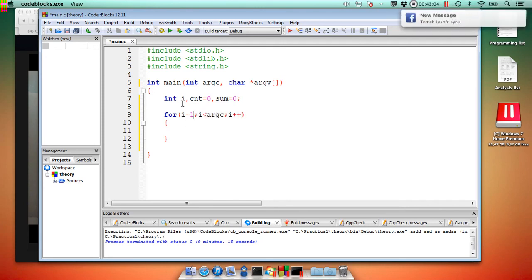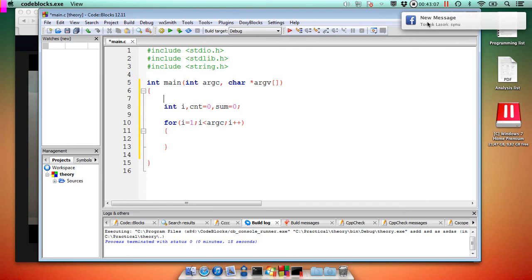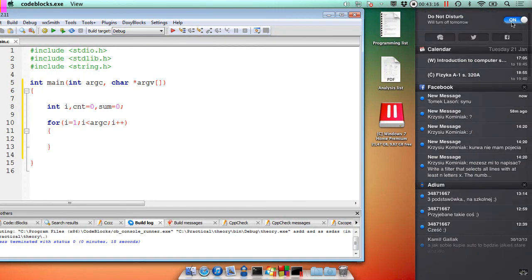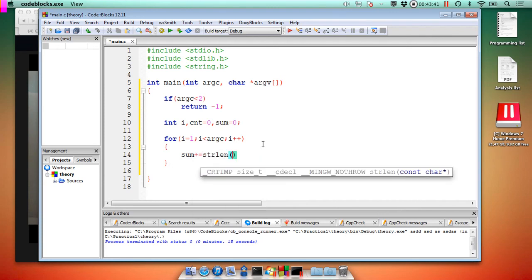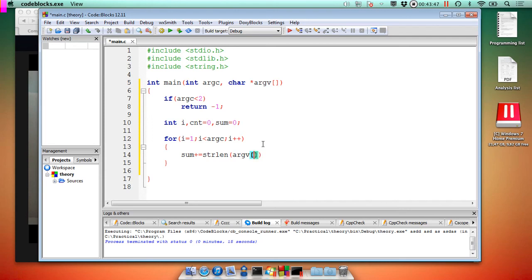parameter, of course, 1, because why 1? Because 1. Someone's typing messages to me and he does not have any idea that they will be seen by everyone. Maybe I should stop the notifications. Okay, so if our argc is less than, of course, 2, we return, as we said before and before, -1. For every argument, we sum plus equals str length of this exact argument, argv of i.